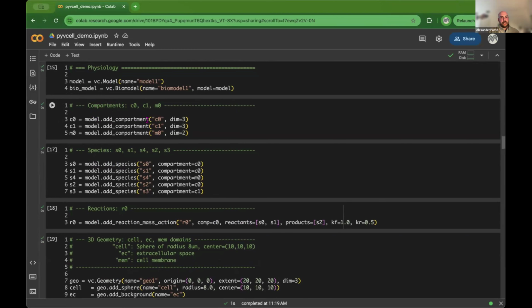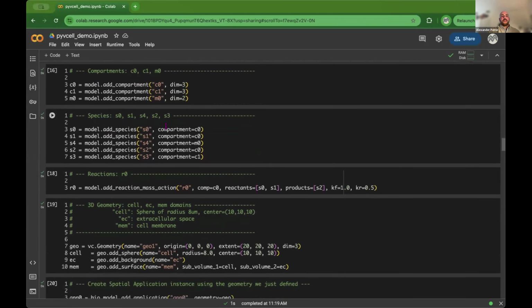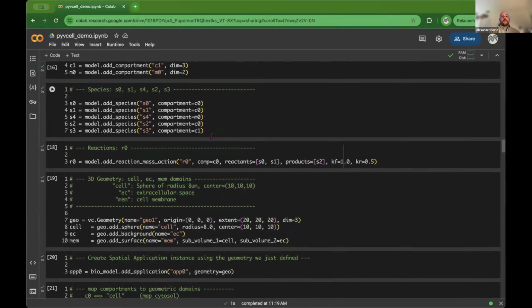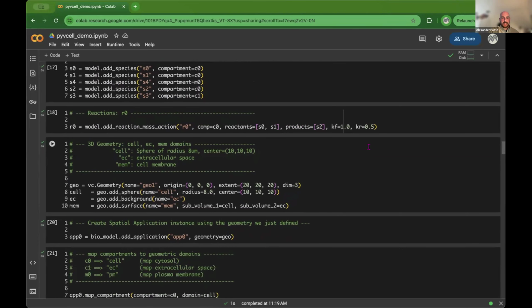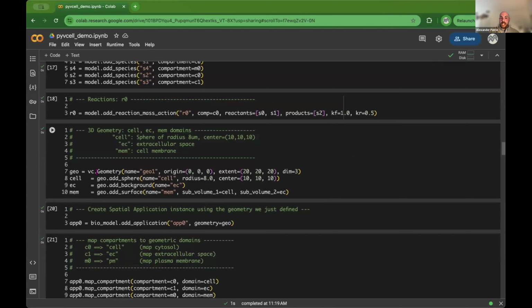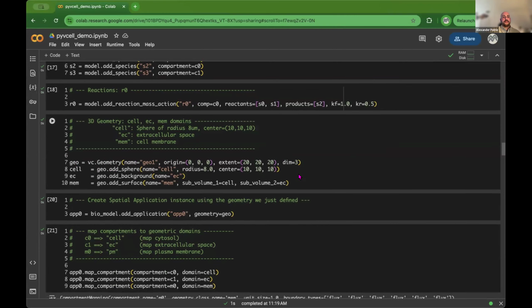So we have our compartments that we've added in this example. We add species, which has a reference to the compartment in this case. We add a reaction, and as you can see, the keyword arguments are pretty self-explanatory here. It makes it easy to configure this and hook them together. We defined a geometry, and then we added the components to the geometry here, a cell membrane, and notice that we've defined its origin and its extent and the number of dimensions.